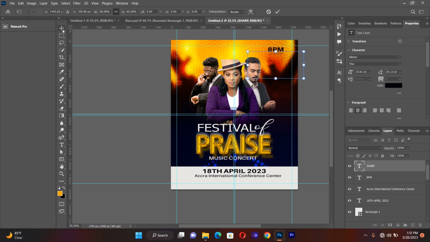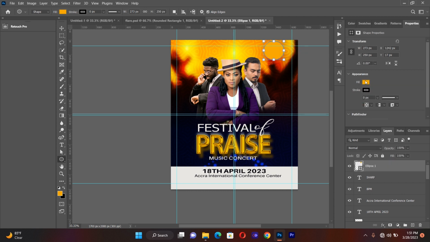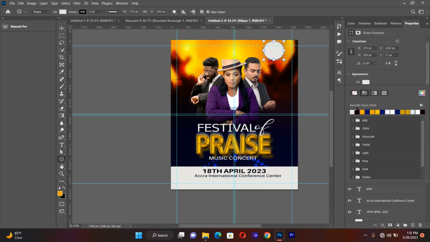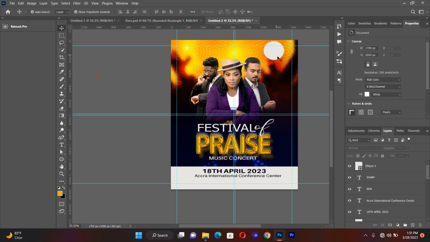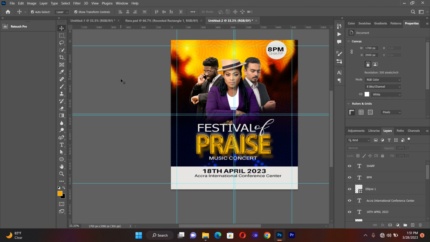Then after I'm done with this, I'll create a circle, a shaped circle just around the 8 p.m. and I'll make sure that it is an ash color. So this is how I wanted it to look like. Very nice and very beautiful.